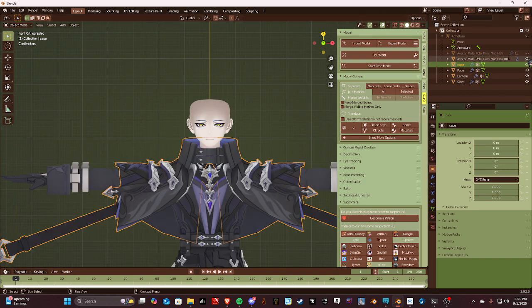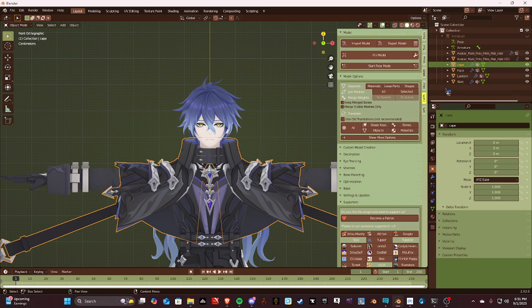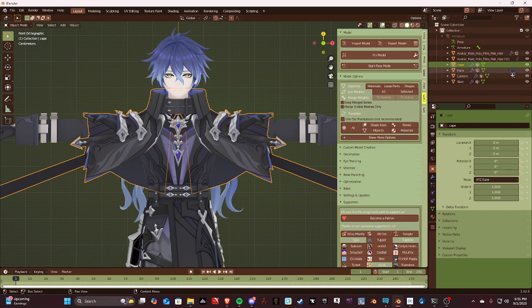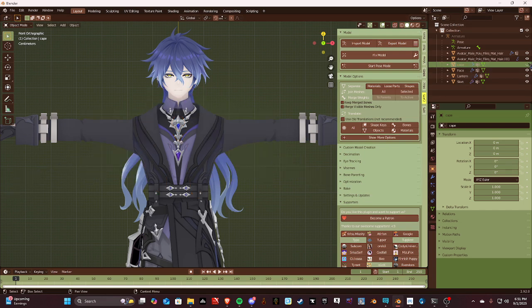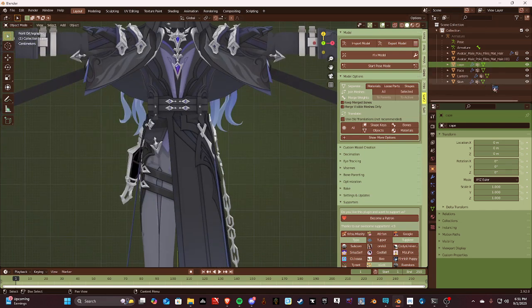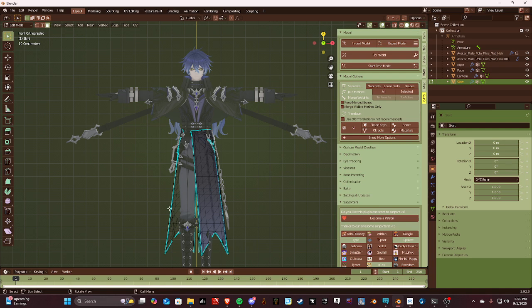But yeah, whenever you're all done, and you have all the stuff you want to toggle on and off, like boom, boom, boom, do the same thing with the skirt.